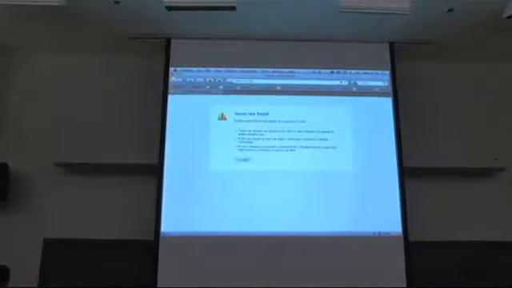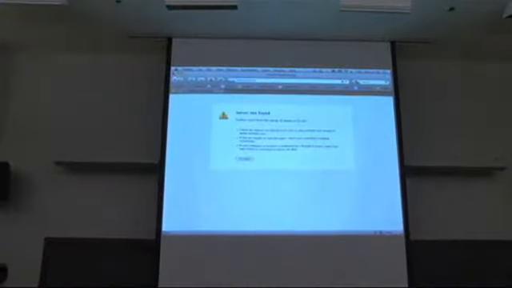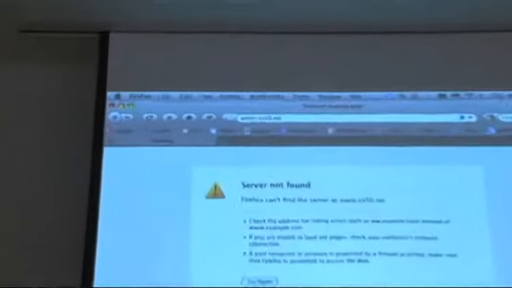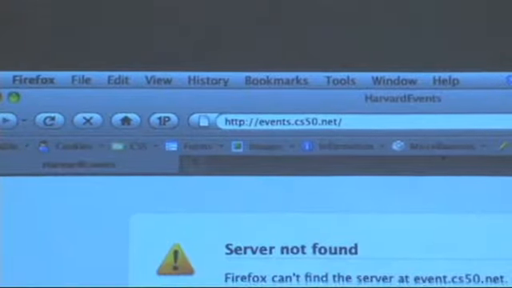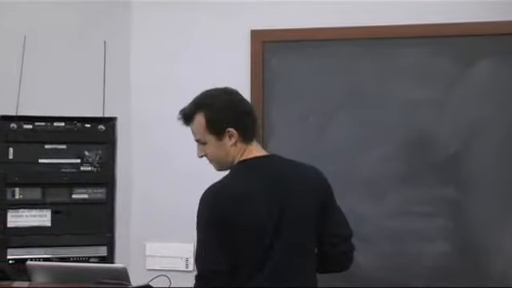This is not the URL. Events.cs50.net, and this is actually co-branded for the Harvard Med School right now and for the Graduate School of Arts and Sciences and for the college. There's several different versions of this site floating around. This too is not the right address. There we go. Flaky internet access, it seems, is all.